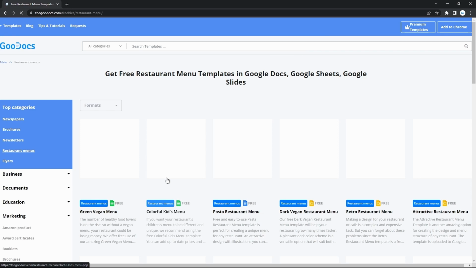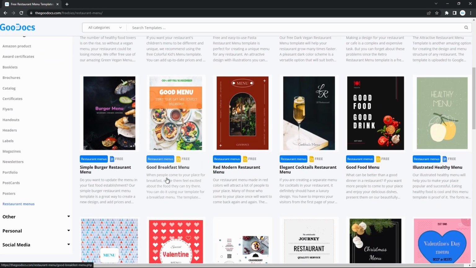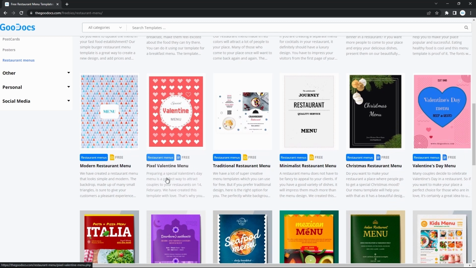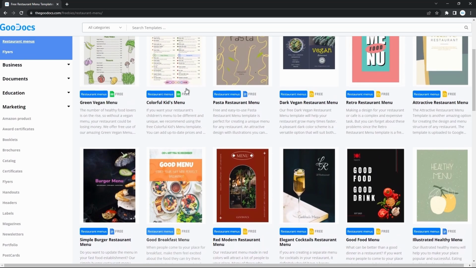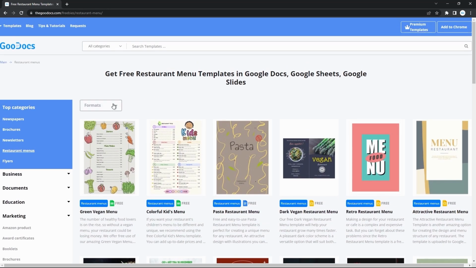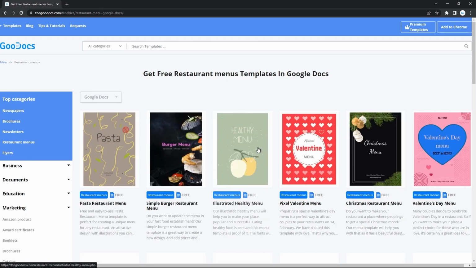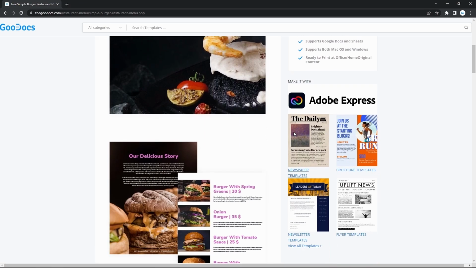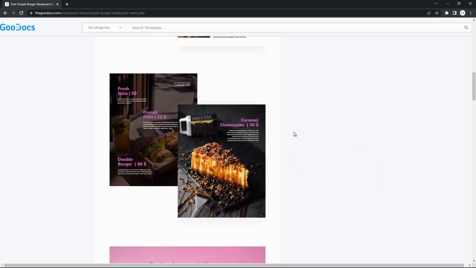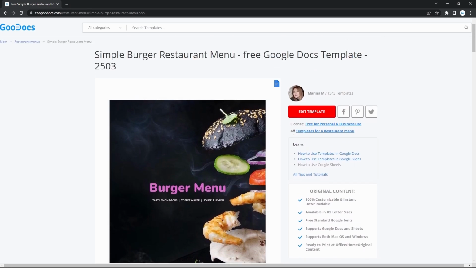On this page, there are basically thousands of different restaurant menu templates. All free for you, so pick whichever you like and use it absolutely free of charge. As you can see, there are Google Docs and Slides formats. And first, we will filter the search with this dropdown and select Docs. Now, for a start, I'll choose this Docs template. Just click on it. And here on the template page, you can scroll down and preview the template. And if you like it, go back to the top of the page and hit this red Edit Template button.